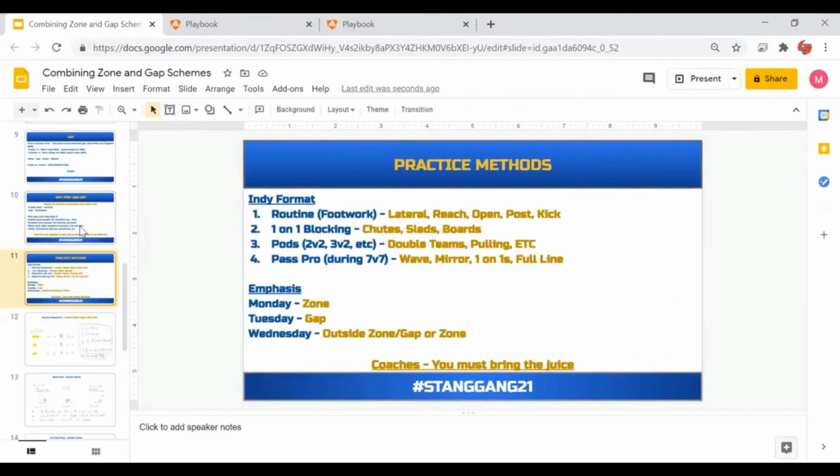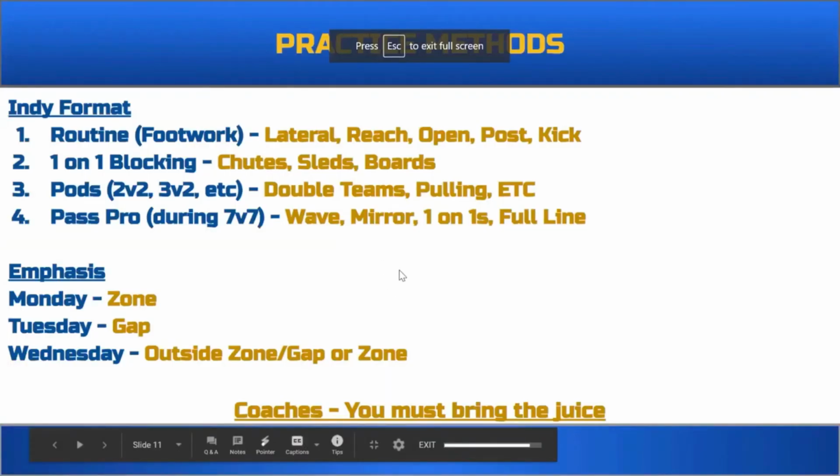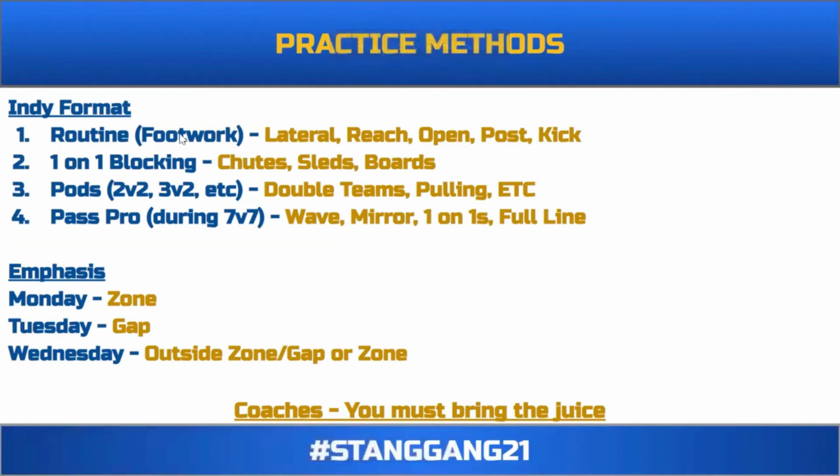So we're going to talk a little bit more about how to actually practice this. So for us, again, it's about being detail oriented. Every day, or Monday through Wednesday when we do indie drills, our indie routine is going to be pretty much the same. We have 4 different periods. They're going to be about 5 minutes apiece.